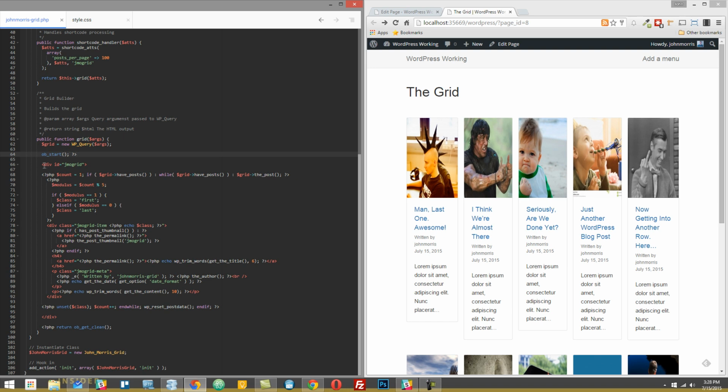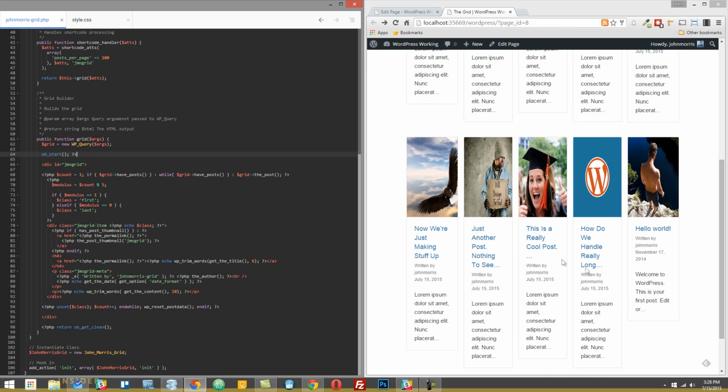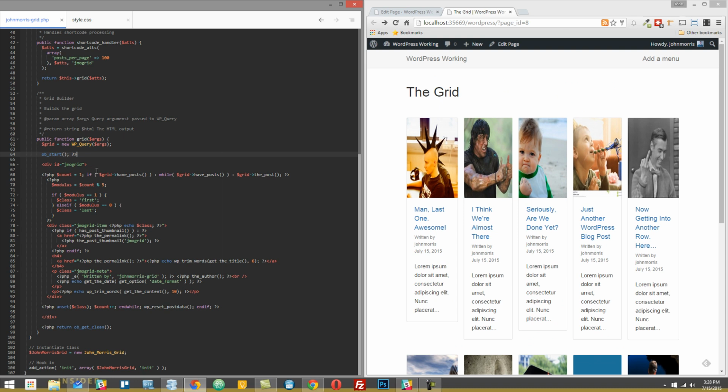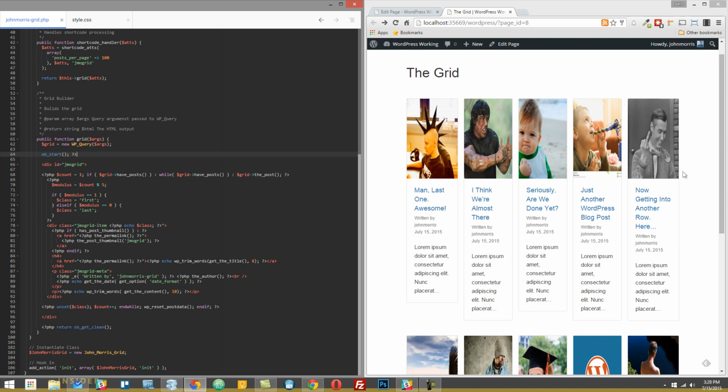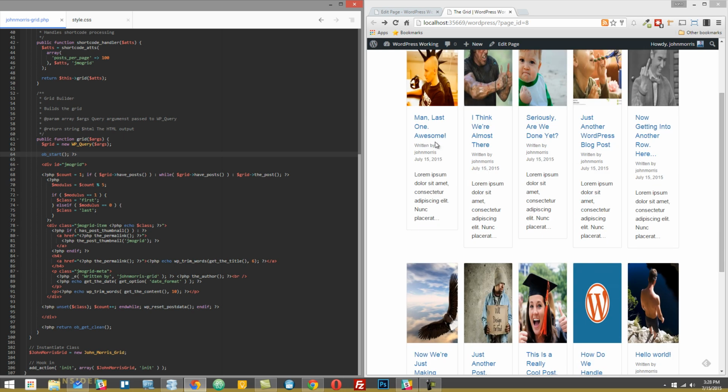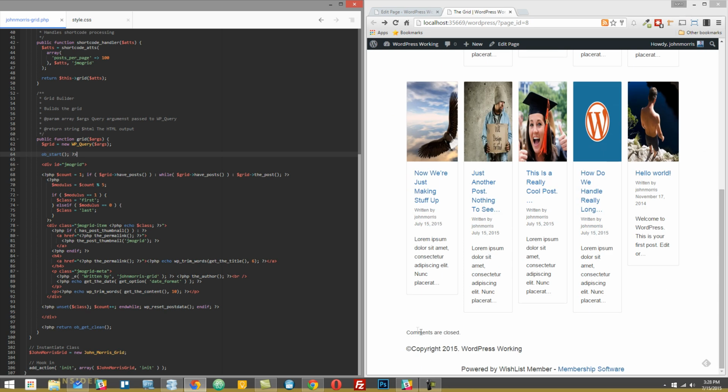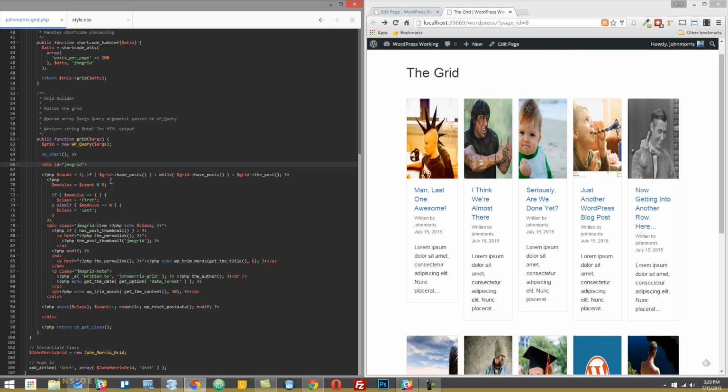So ob_start. Then we're setting up our grid here. I wrap everything inside of a grid, and that's just so that I can, A, reference it in CSS if I need to, but B, because we're doing tiles like this, you can have issues where, for example, this comments-are-closed tile, if I only had 9 posts and this one wasn't here, might float up alongside here. So I just wrap it all inside of a container, and then I set this container so nothing can float up alongside of it. It makes it a little bit easier for handling grid-type stuff like this.